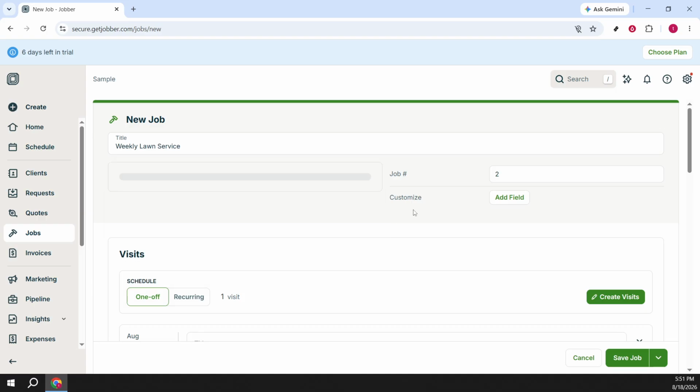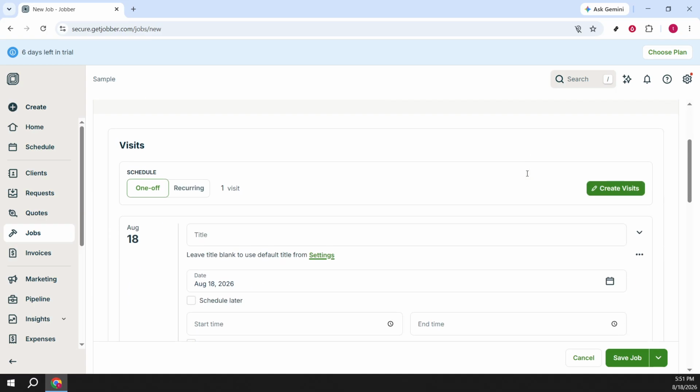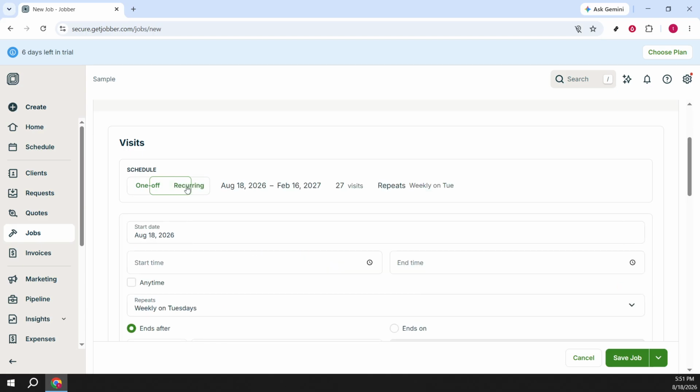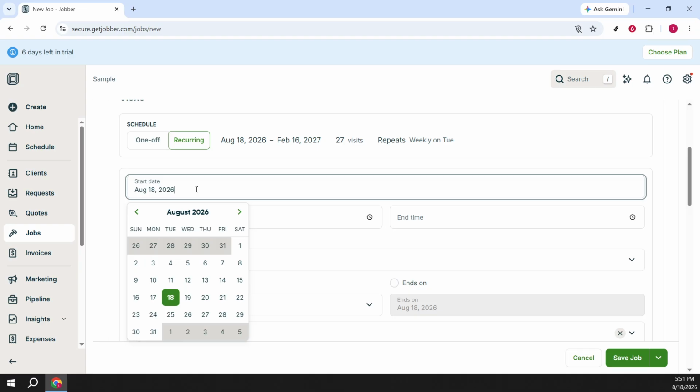In the Visits section, this is where the automation comes to life. Switch the schedule to recurring, then choose the start date for the first visit. Set your start and end time so the calendar blocks accurately, or decide on your timing later if you only need the recurrence pattern for now.